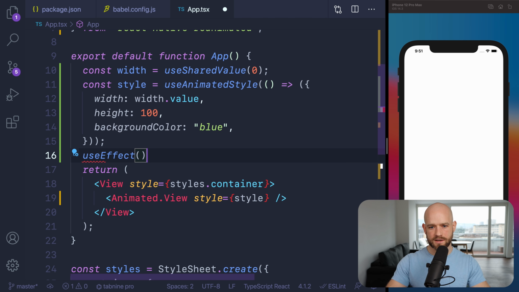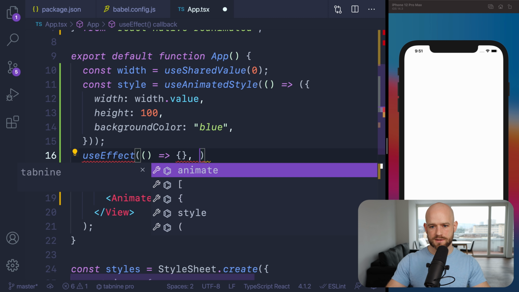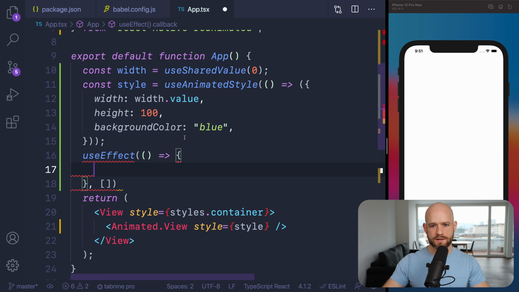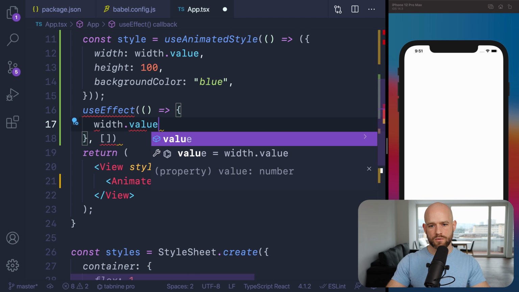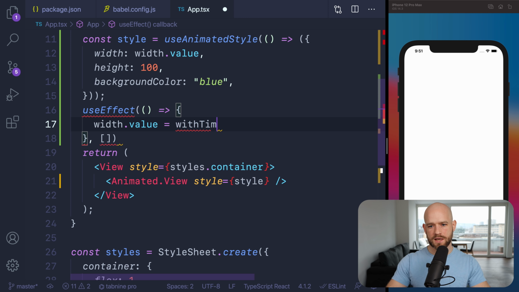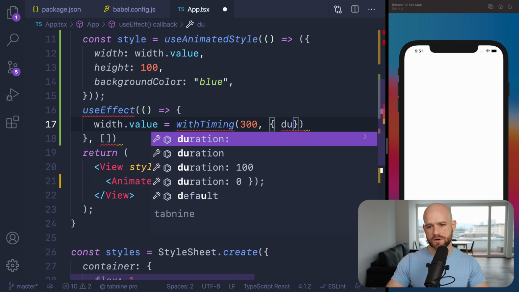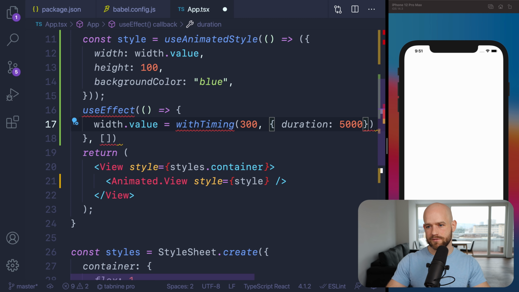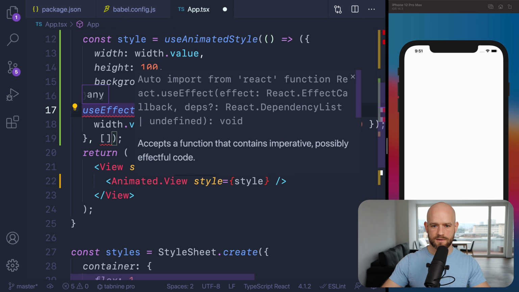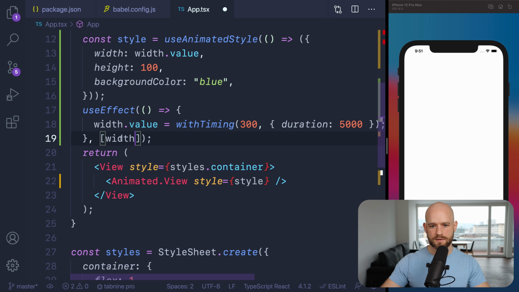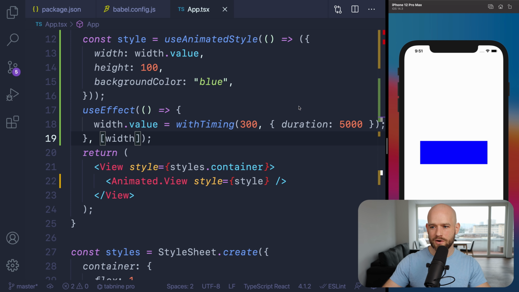And so useEffect, when the component mounts, we can animate width, so do width.value equals withTiming from Reanimated 2 to 300, duration, it's just a demo, 5 seconds. Let me import these things here. Let's have a look. So here, Reanimated 2 is enabled nicely.